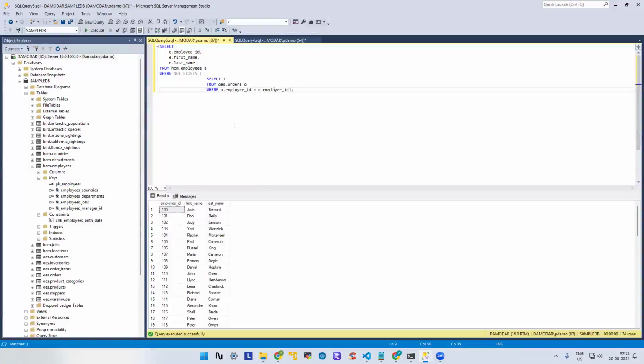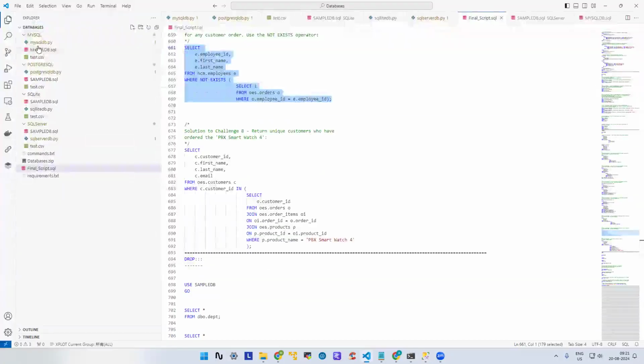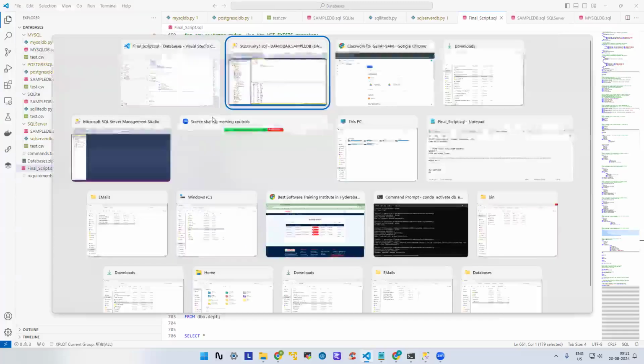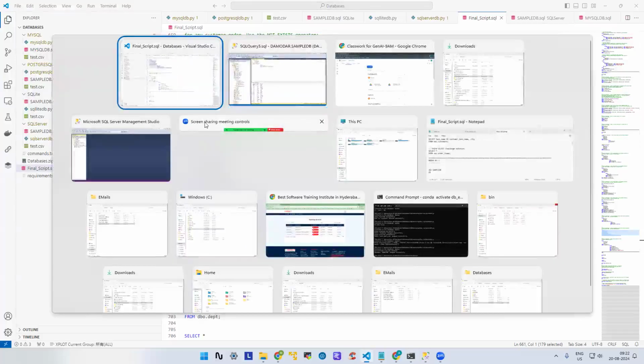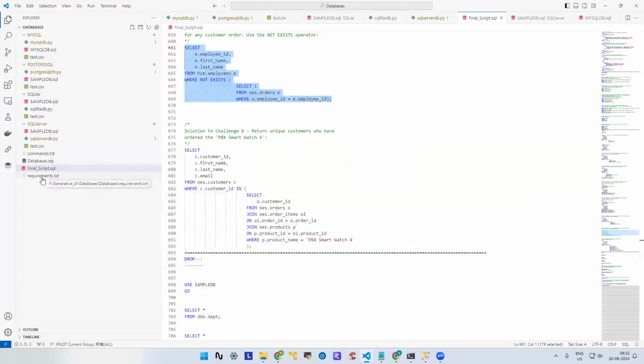So my point is not to go through all the SQL queries. Practice this, but this is the most important one. We'll start with MySQL. I'll explain how to install it.